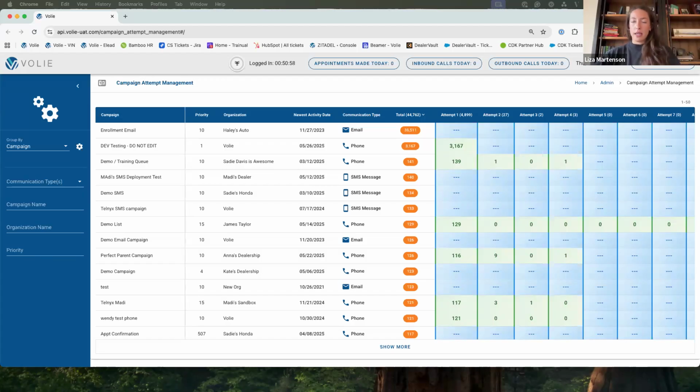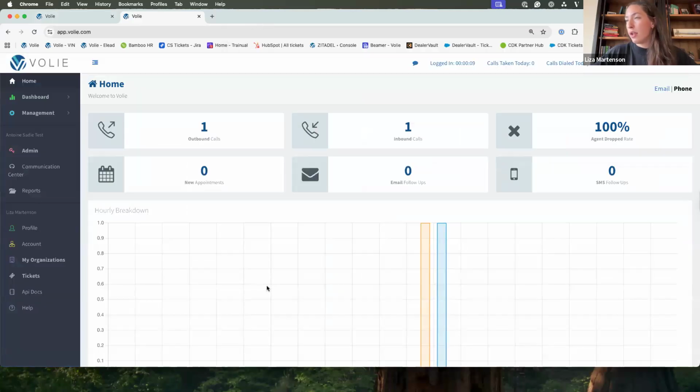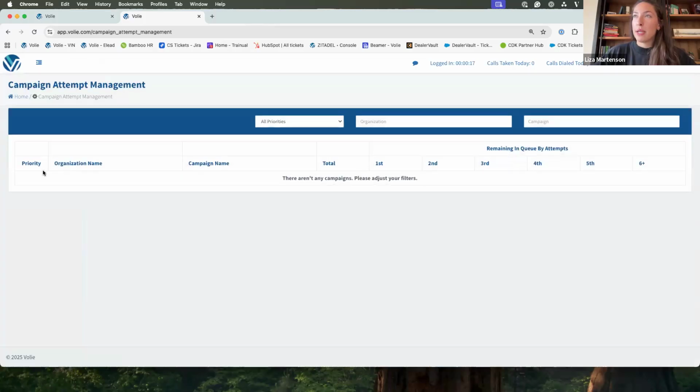This screen is in the app today. If you use the left-hand menu, it is under management. So let me pull myself over here. Okay, here's regular Volley as it sits today. If I use my left-hand menu, I go to management, campaign attempt management. This is the old screen.